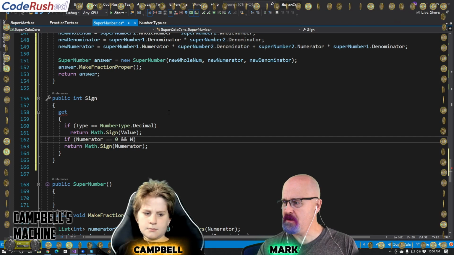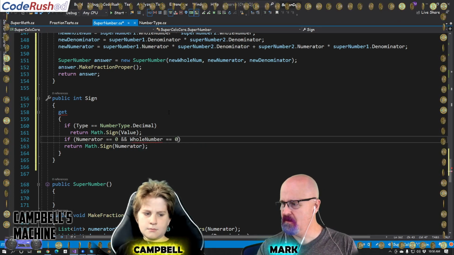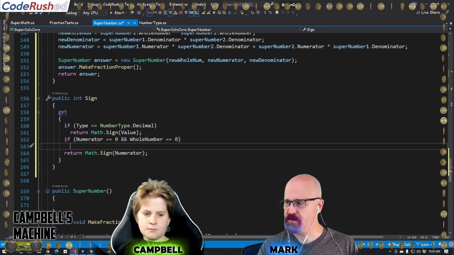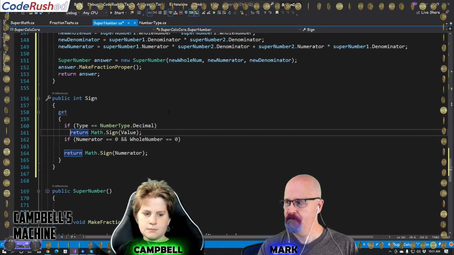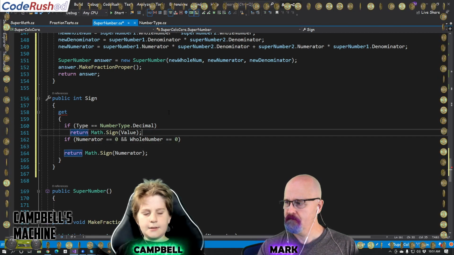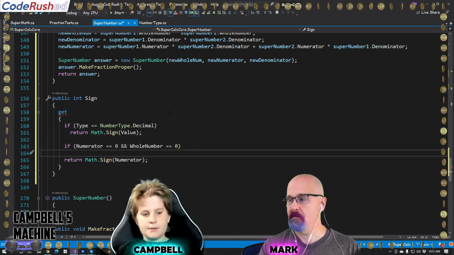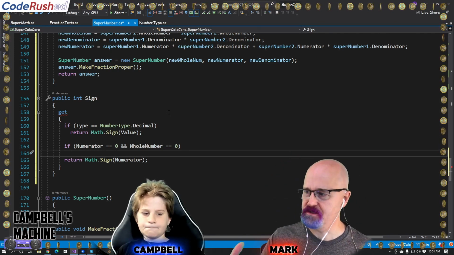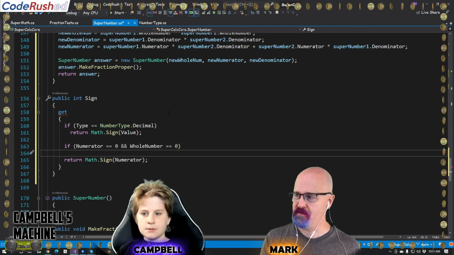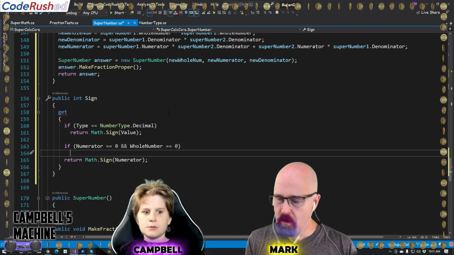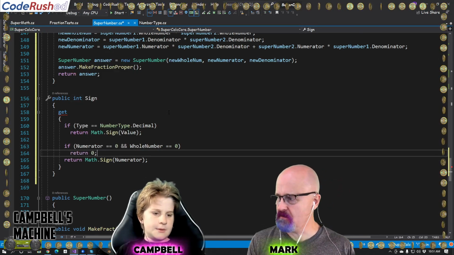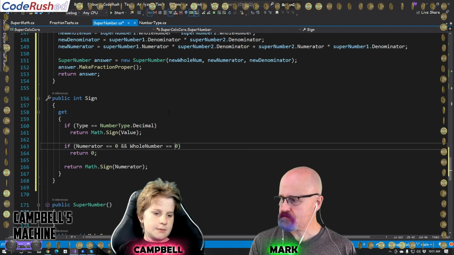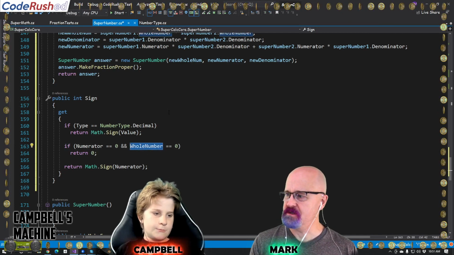What happens if numerator is 0 and whole number is equal to 0? What are we going to return? Denominator, right? Math.sign. No. Because think about it. The whole number is 0 and the numerator is 0. What is the value going to be? Oh, 0 then. So we're just going to return 0 here, right? If both of those are 0.